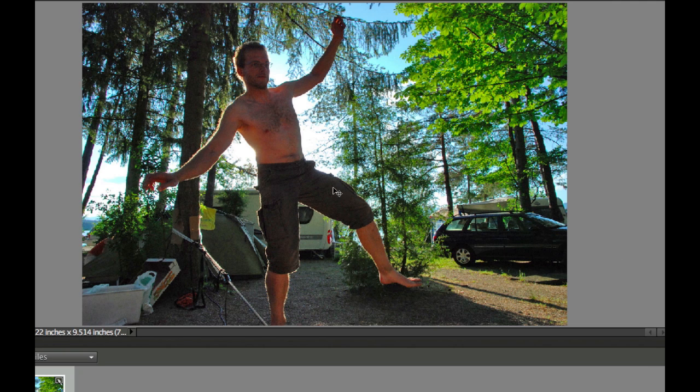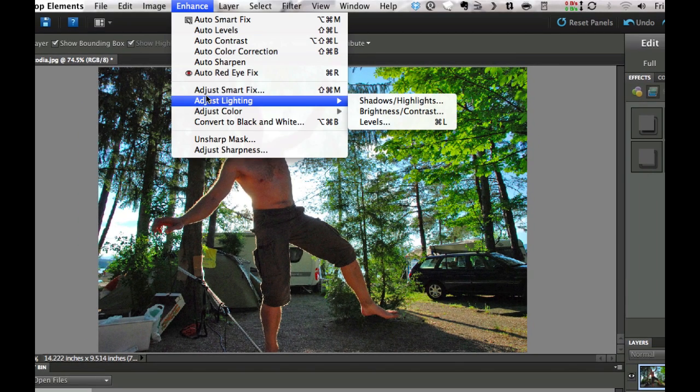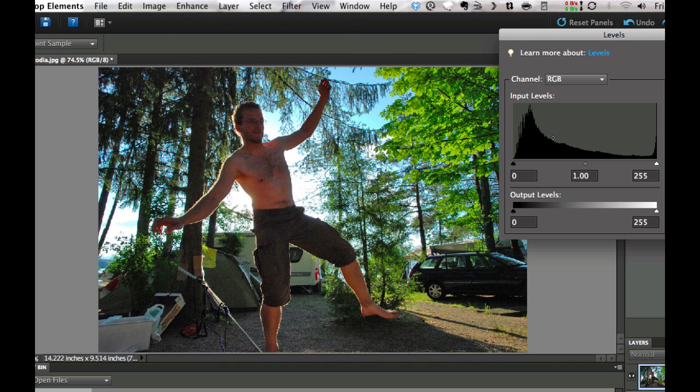Now, if you want to make this a little more evened out, you could come over here and go to Enhance, Lighting, and you could go to Levels, and then you could take the mid-levels here and kind of boost those a little bit more, and that'll get you a little bit more of the dark areas right here.